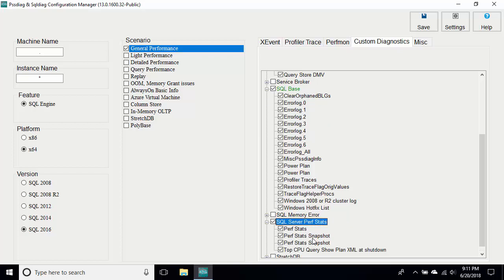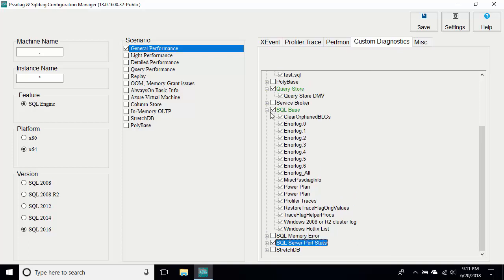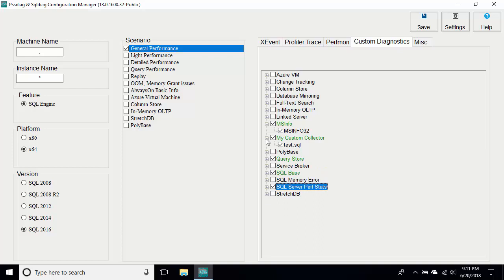So there's several good things here. I love the information that's brought out by perfstats. What this will do is gather some snapshots at the beginning and at the end of the PSSDiag capture. But there's an ongoing capture that'll gather information about wait types, about blocking, and this perfstats information is really, really valuable. So all of this stuff is good by default.